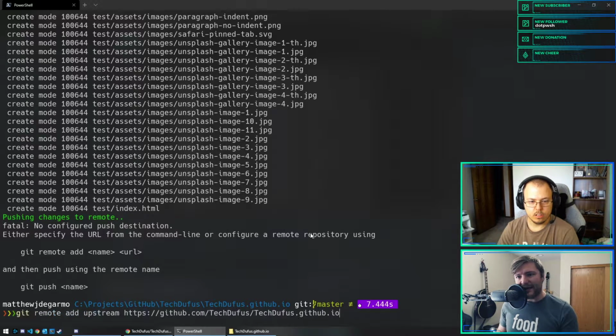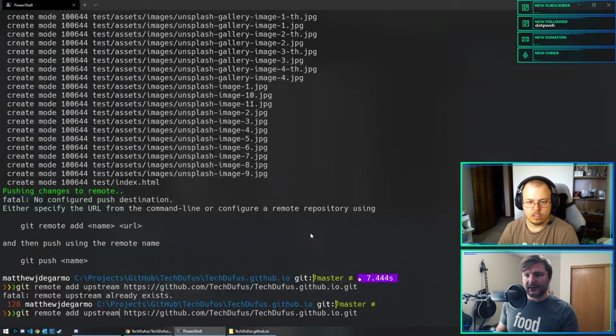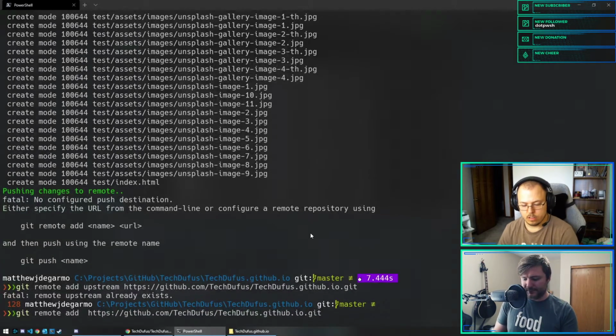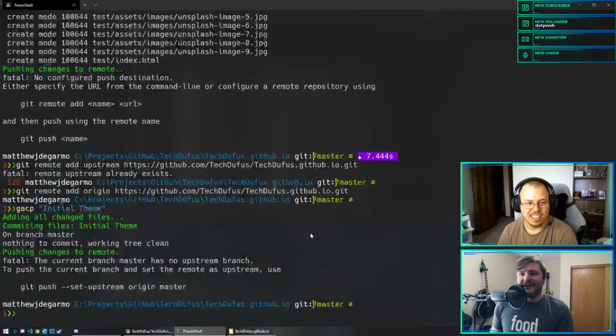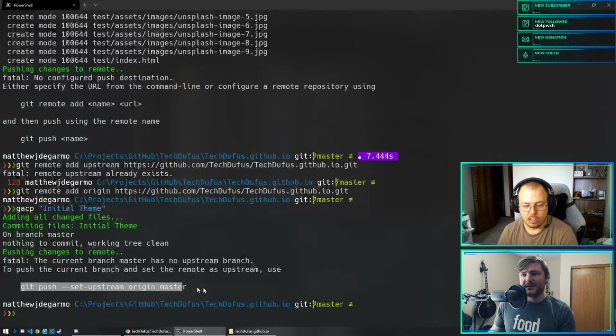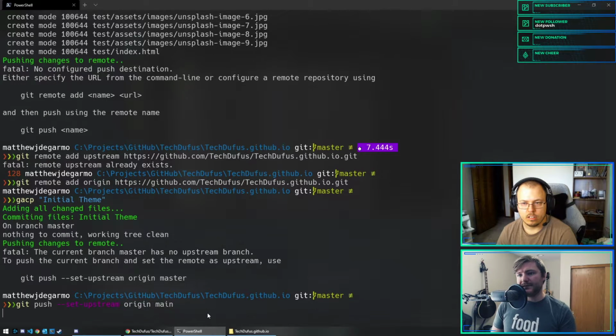Oh, I thought I clicked add already. Git remote add. Oh, this needs to be upstream.io.git. There we go. Oops. Let me add origin, I guess. We're live, folks. There's going to be issues. All right, I'll just copy this. Actually, that's not accurate. In GitHub, it's not master, it's main. So let's do this.